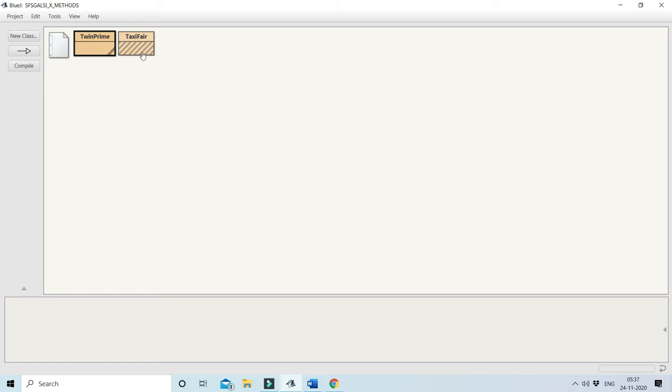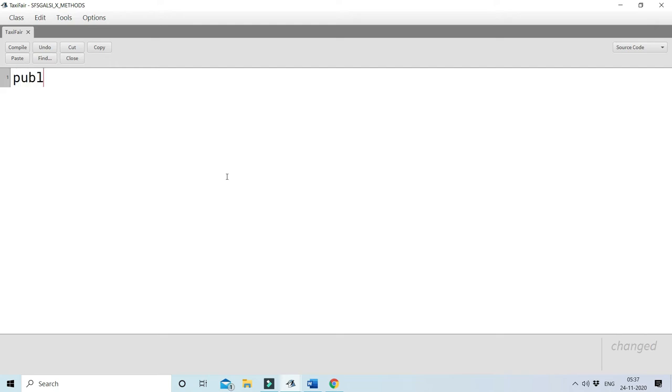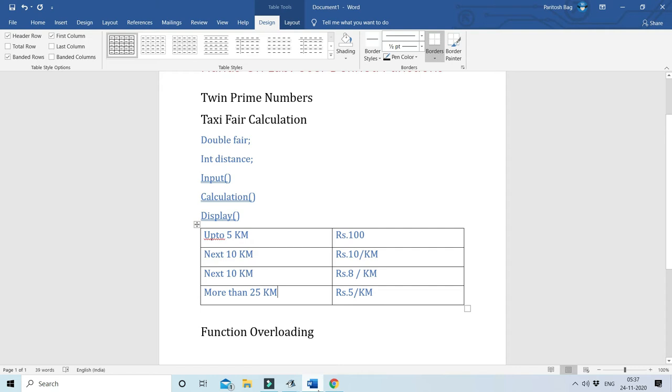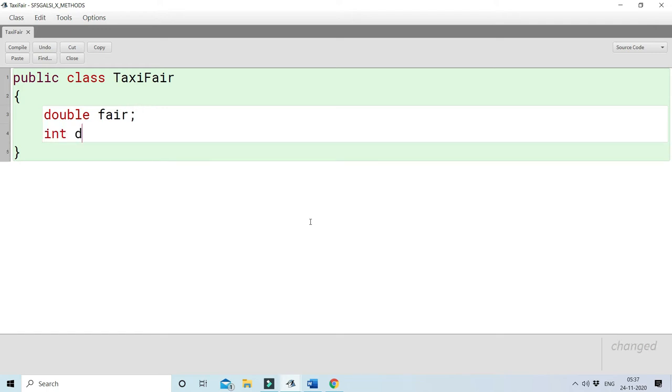Okay, so I have created this TaxiFare class. Now the variables are double fare and integer distance. So these are the two variables over here.